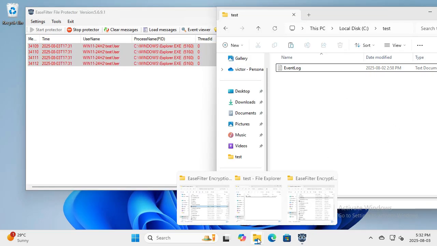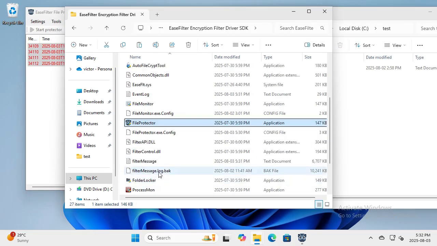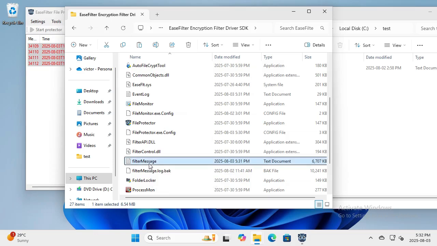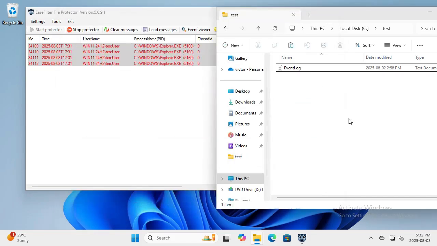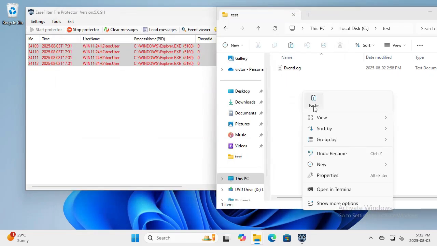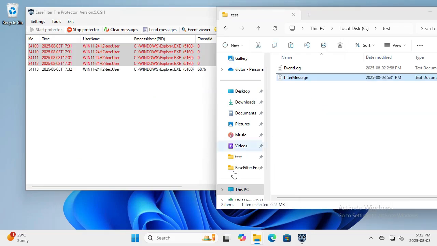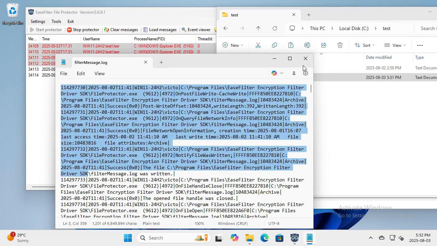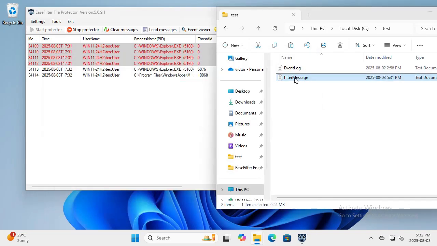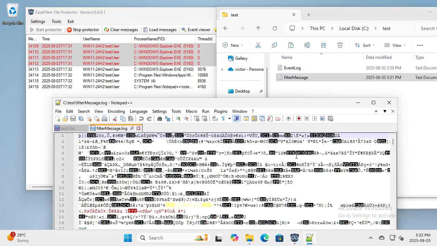Now, let's begin testing transparent file encryption feature. Copy a test file into the test folder. It will be automatically encrypted. Notepad is authorized to read the encrypted file. Notepad++ is not authorized to read the encrypted file and receives the raw ciphertext.